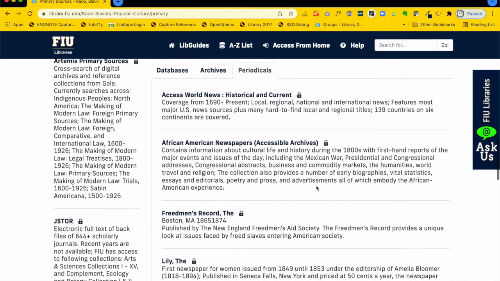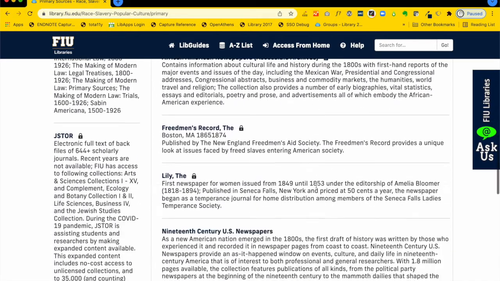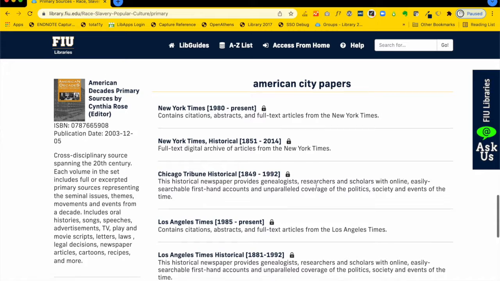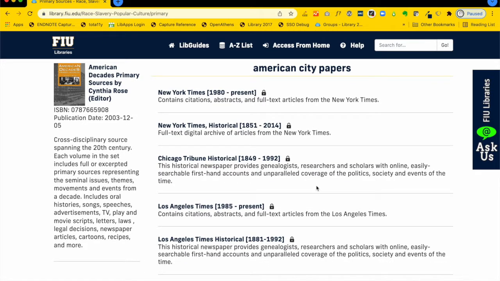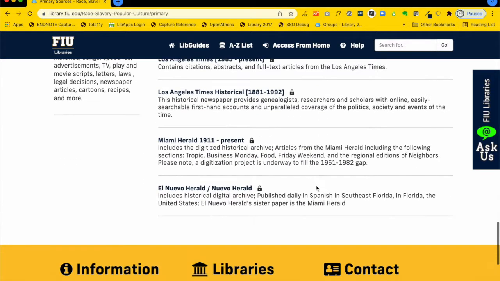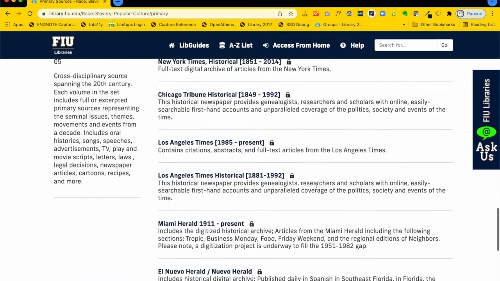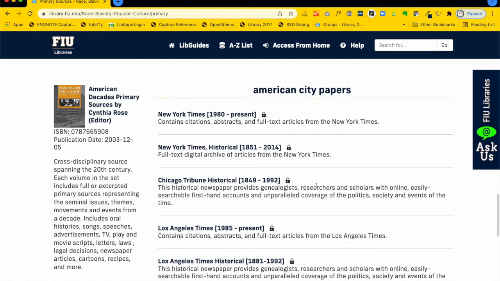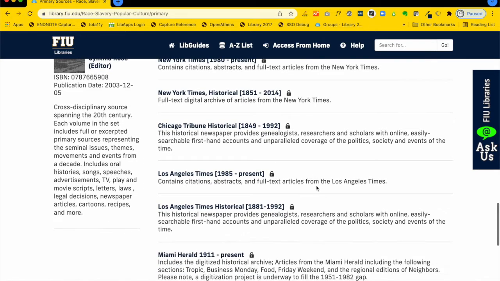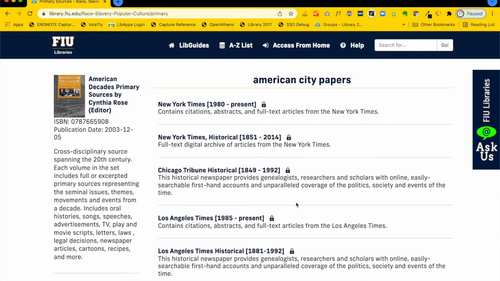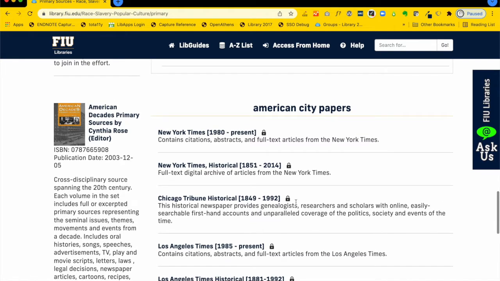In addition to those periodicals I listed here in the primary sources box, I have the American City Papers. This will be New York Times, Chicago Tribune, Los Angeles Times, Miami Herald. Not all of this is going to go back to the dates that you may need, although some of it does. So go ahead and take a look. It's worth a shot to see if, let's say, the New York Times has an article that might pertain to a particular event that you are writing about.